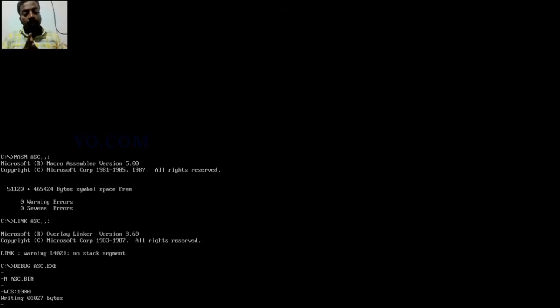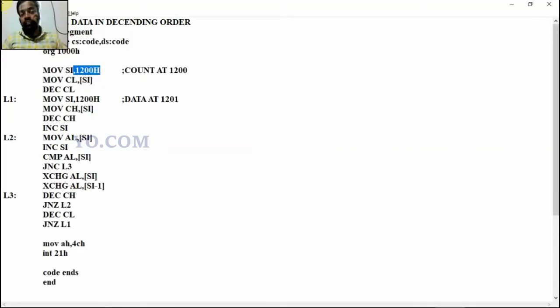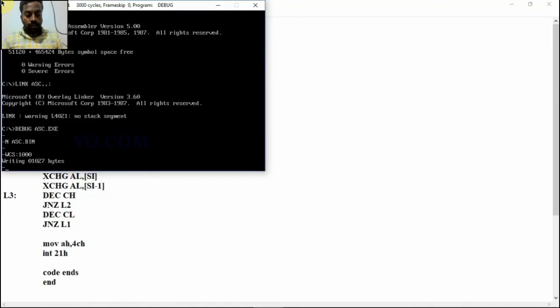What is the next step? Execution? No, before the execution we must give the data, because in our program there is no data given. If you perform ascending order or descending order, we have a set of data, an array of data, so we have to use the array in memory, and we have to give the data in a memory location.